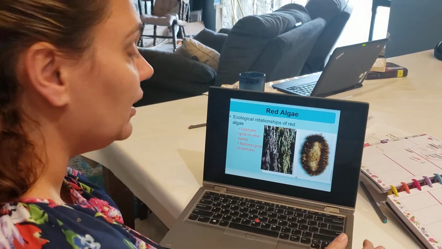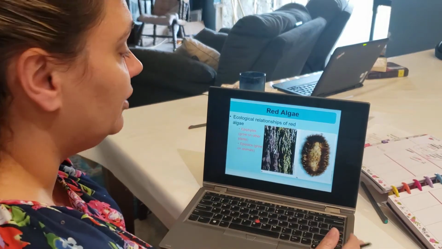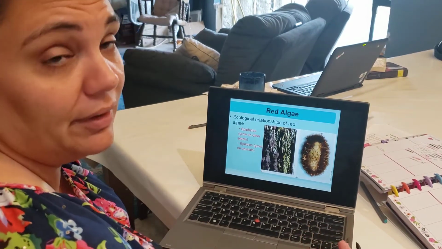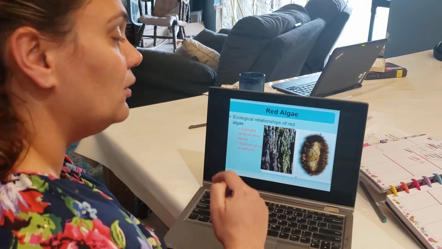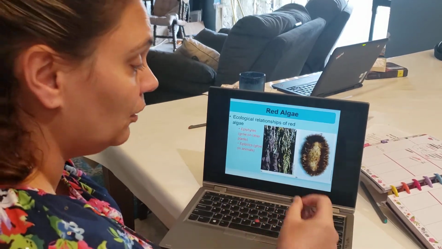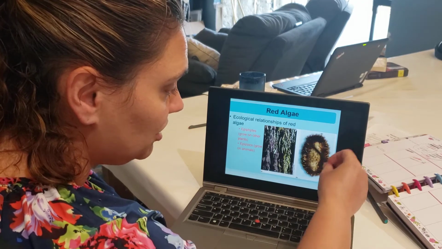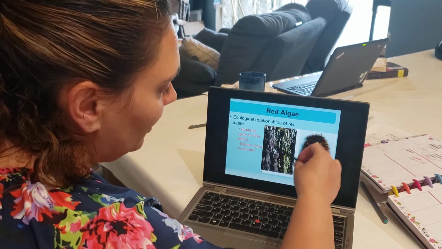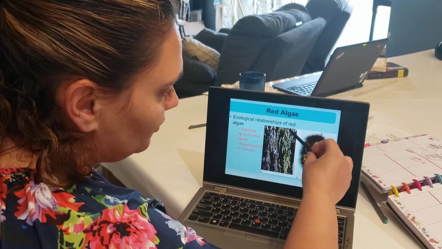So one of the big ecological roles of red algae is that they basically grow on things, okay? You have epiphytes, those are red algae that grow on plants, and then you've got epizoics, those are red algae that grow on animals. That's a chiton right there with red algae growing on it, and this right here is some red algae growing on this plant.